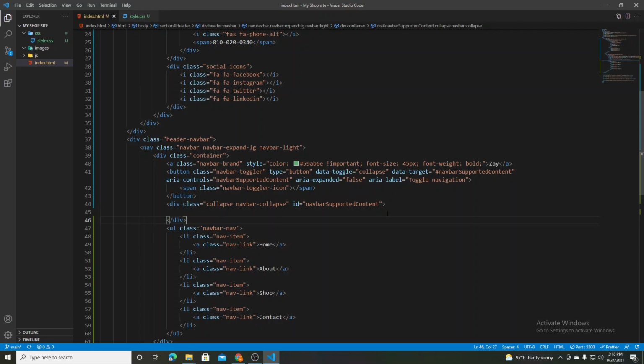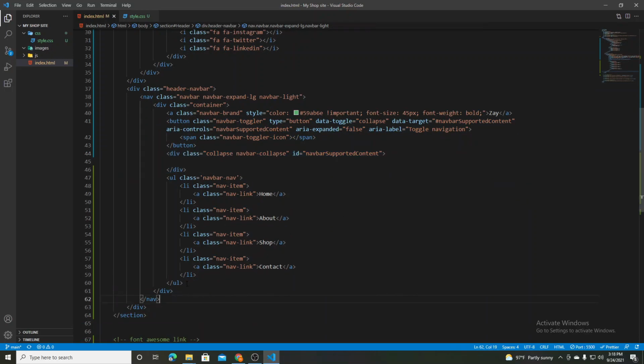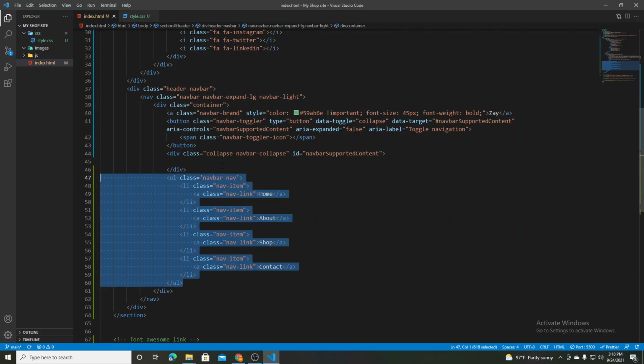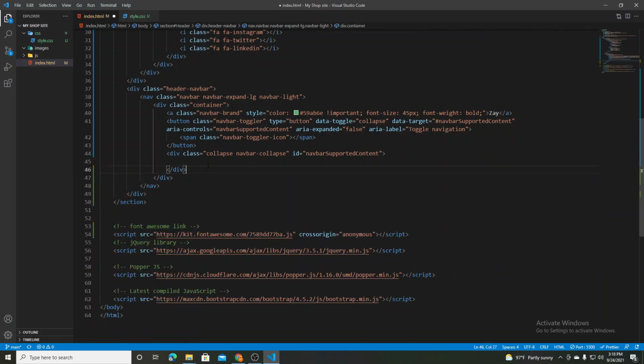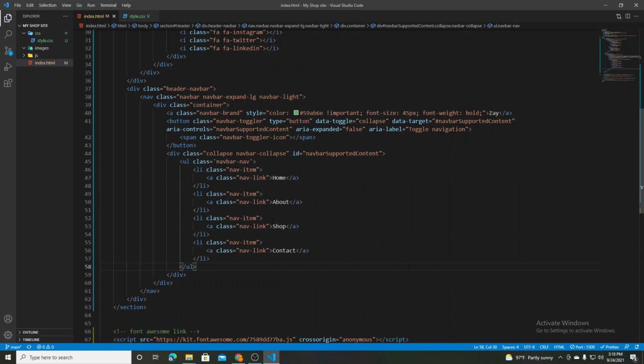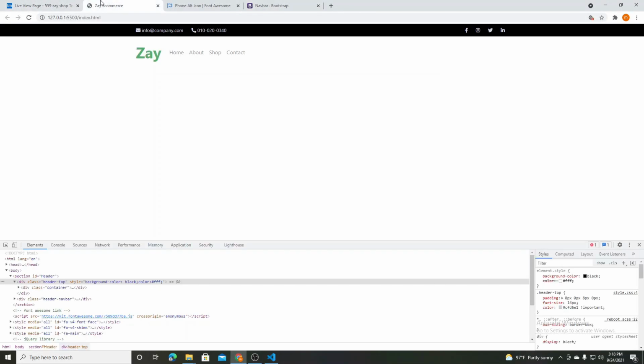You have to keep in mind that this id here and this data target here have to be absolutely the same, because anything inside this div will toggle with this button. So this button and this div are connected. So bring this whole ul tag, cut it and paste it inside this div. What will this do? We can look here.